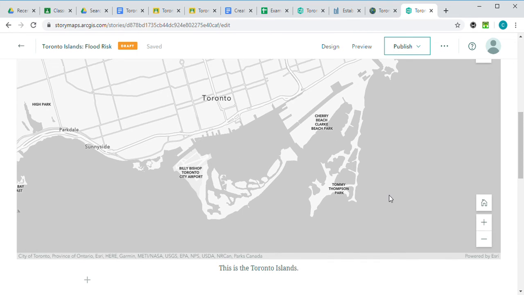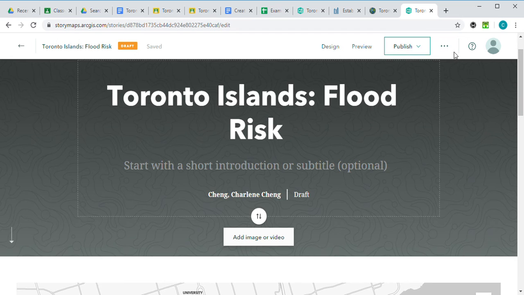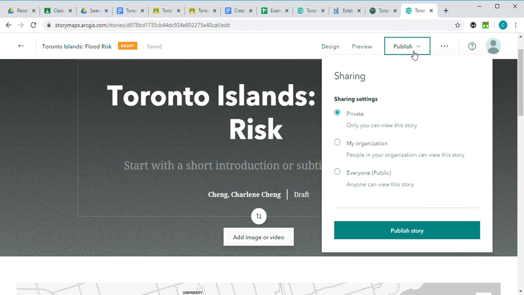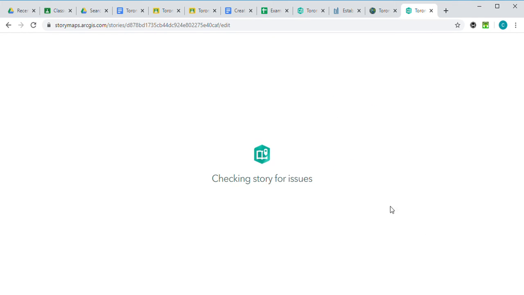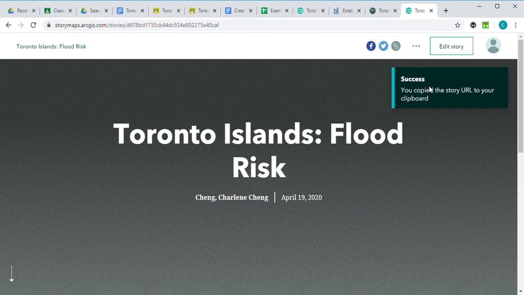Now, I'm going to stop here and say, if this is all you can do for now, just show me an express map, okay? I'd like you to do that for homework today. Just show me an express map. When you're finished, you're going to press publish, and then you're going to say, everyone can see this story, publish story. Then it's going to give you this thing here. This is a URL link, so that you can send that link to me, okay?